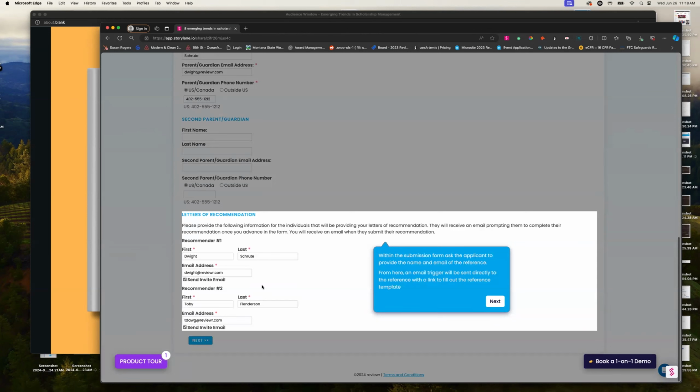This allows ample time for the reference to get their work done, but also allows the applicants to proceed with the rest of their scholarship application and not get bogged down or hung up on another component that they're not quite ready for yet. Again, even though they can log out and come back later, if we have multiple people contributing to their profile, let's get it in their hands early.